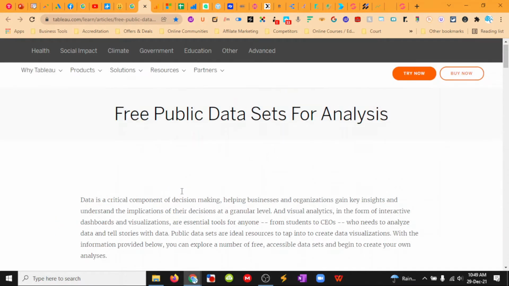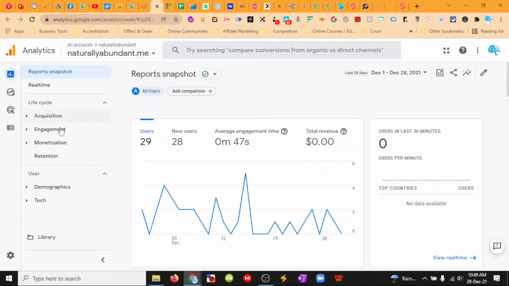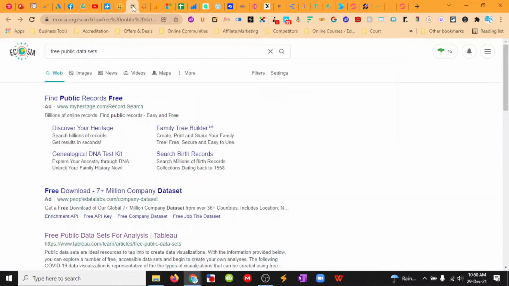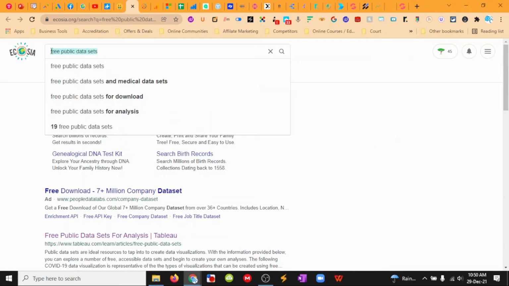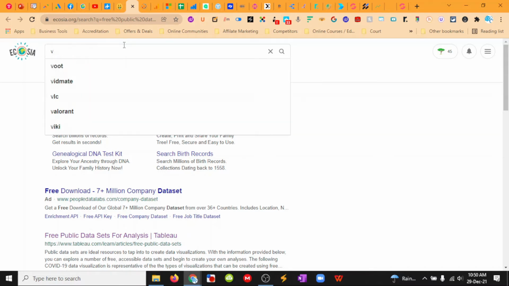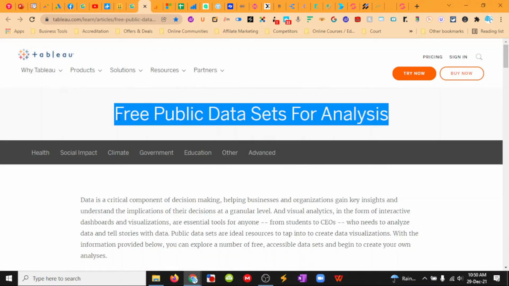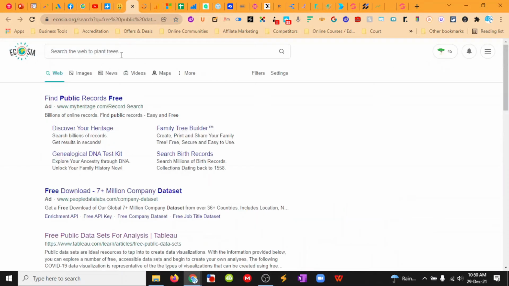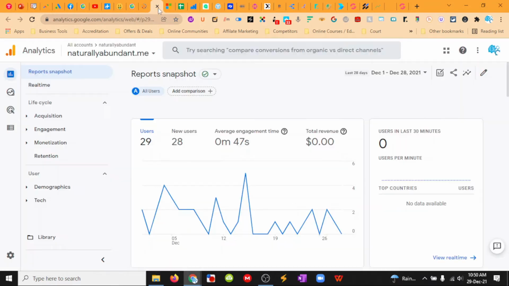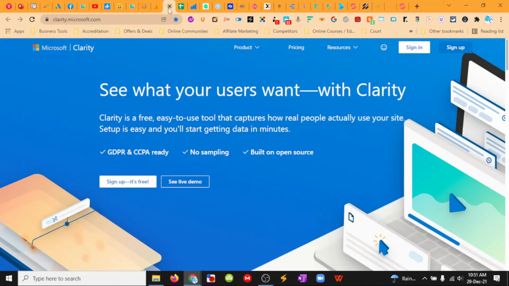There is lots of data and people are not analyzing all of it, and it's not being presented in a good way. You can also collect your own data. Free tools like Google Analytics can collect your own data. I can give lots of different links. So, free public data sets for analysis to see what might be relevant to your industry. You can collect your own data.